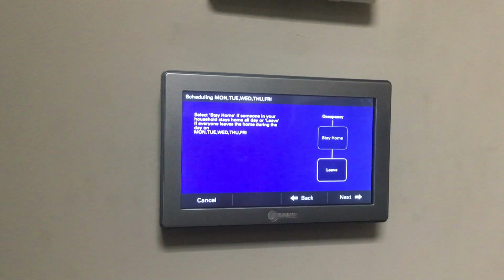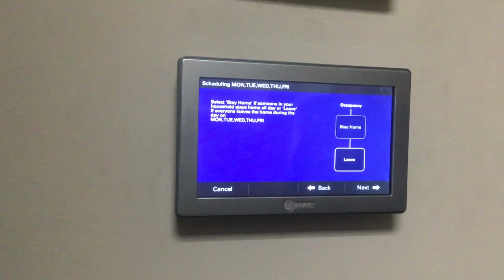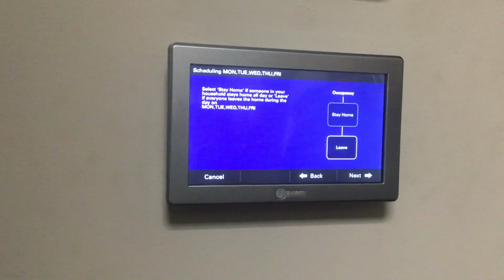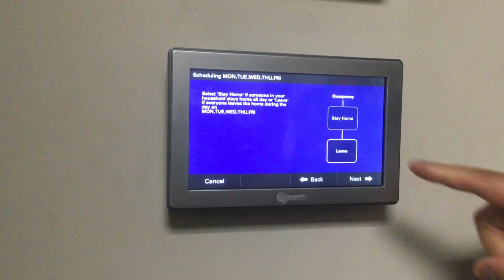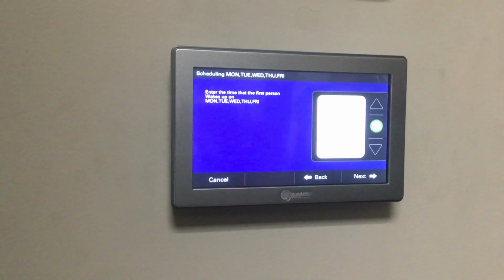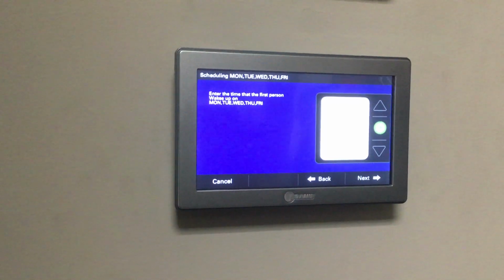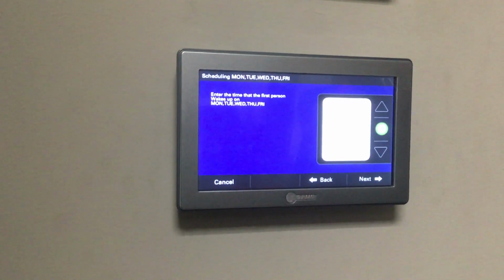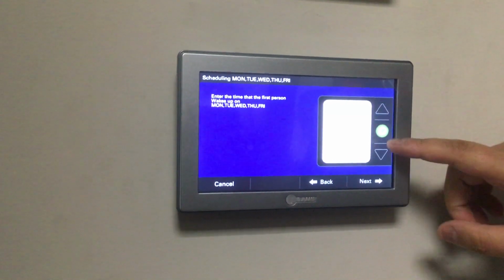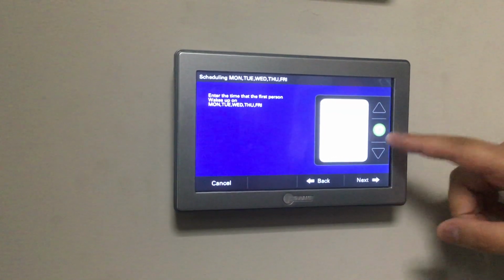And then it's going to ask you a question if someone's home all day or if someone is going to work. And what this is going to do is it's going to either give you 2 periods of the day or 4. So we'll act like we're going to go to work, so we'll do the leave. The first question is going to be, what time do you want your thermostat to kick on? So we'll just stay at the 6 o'clock. If you decided you needed to change the time, just hit the arrow and it'll change the time for you.